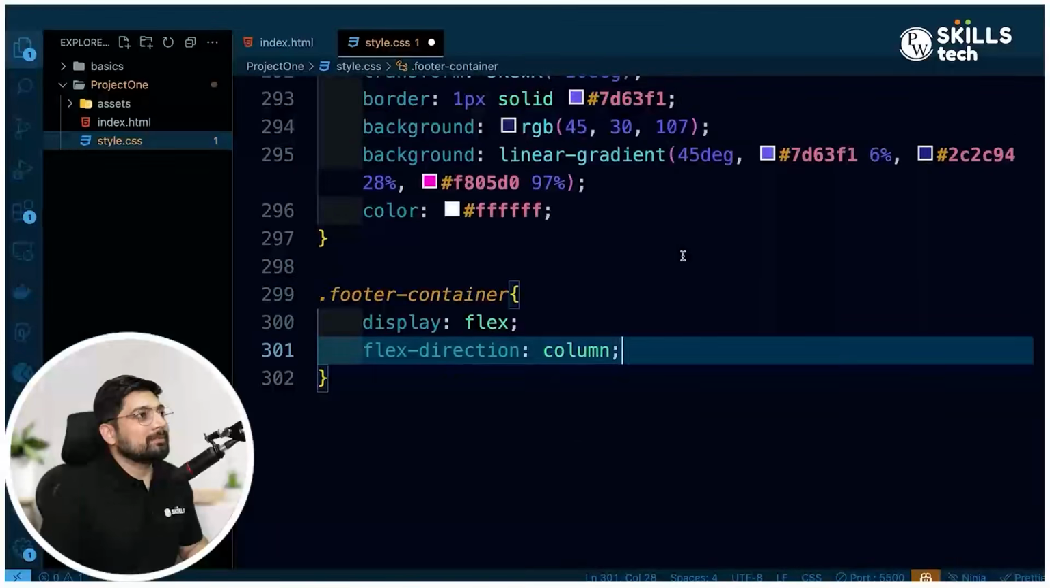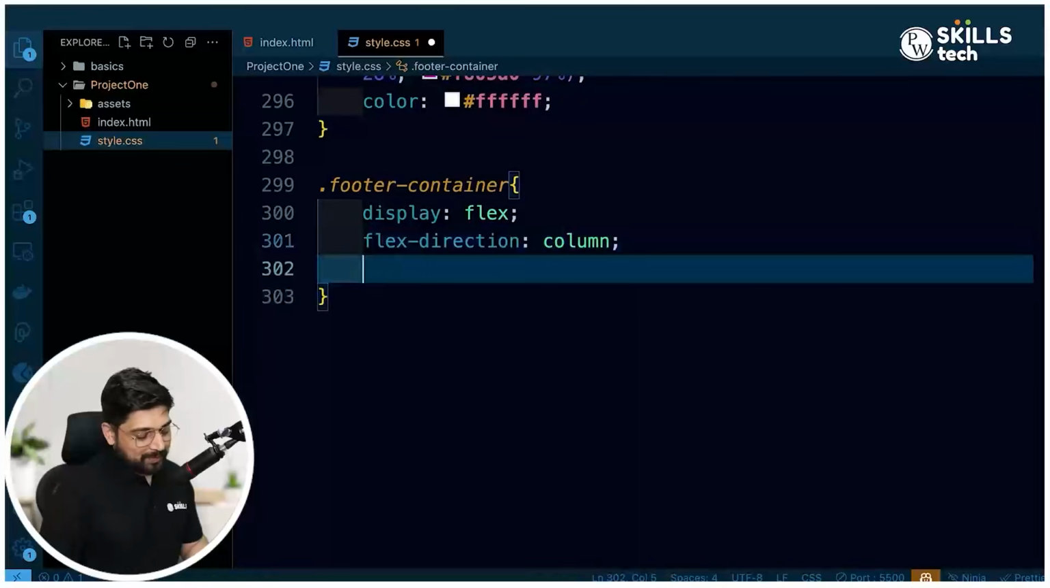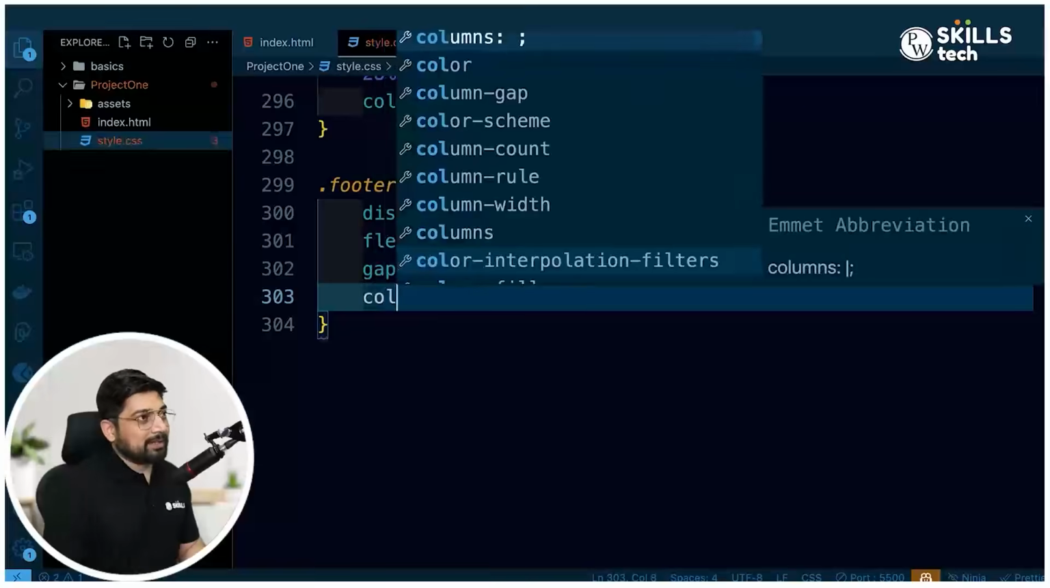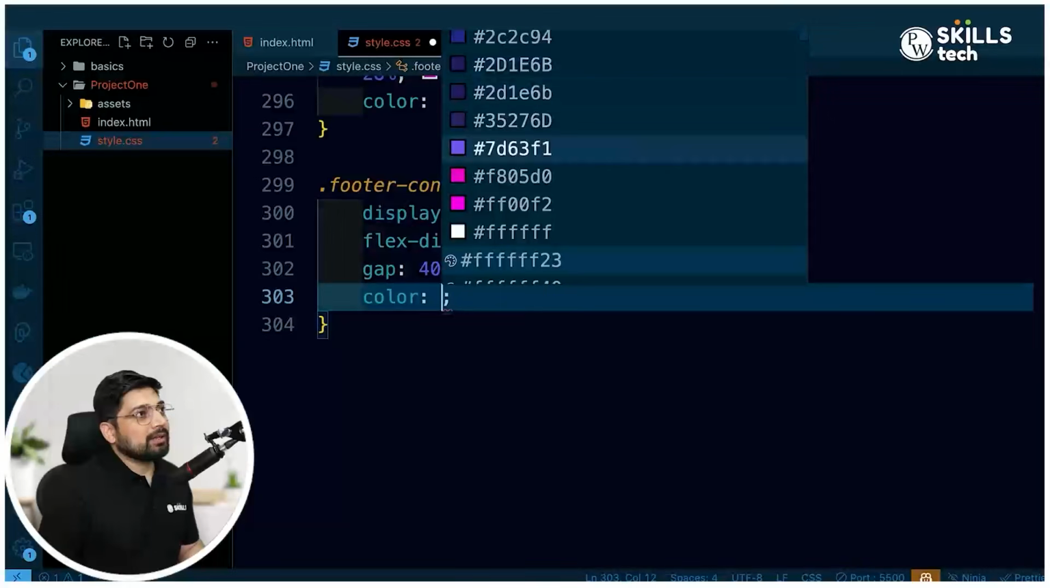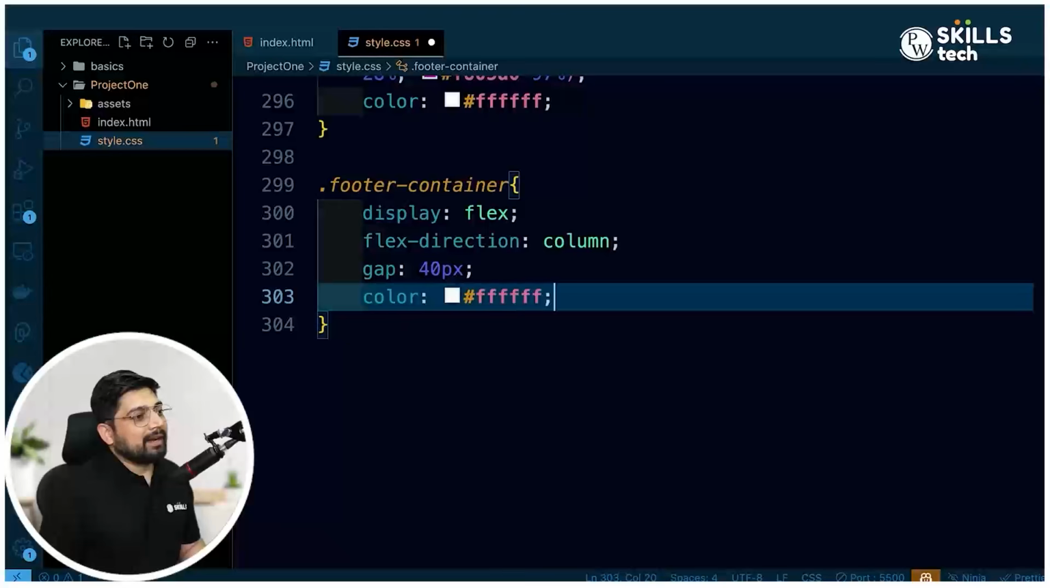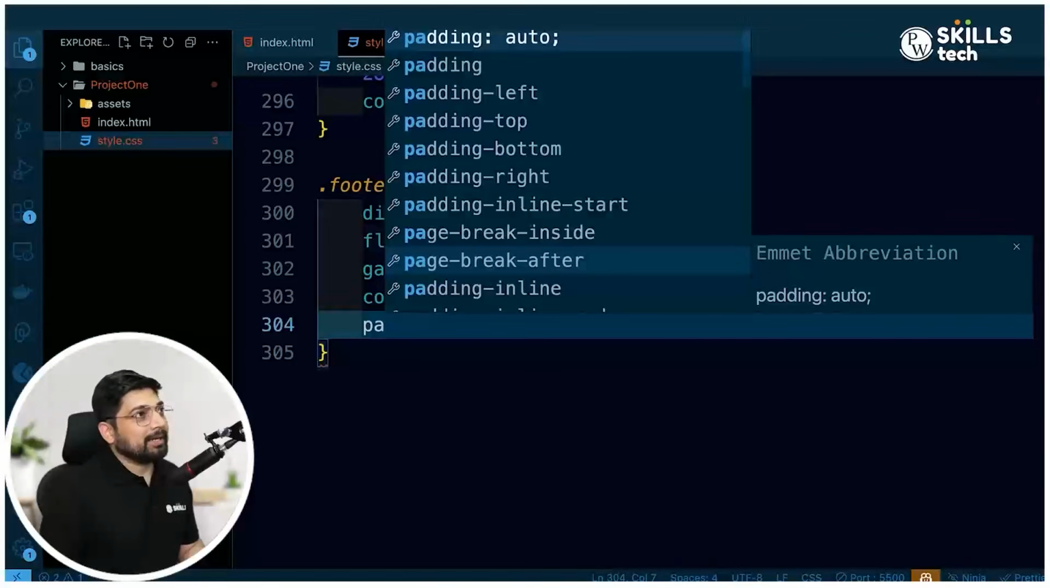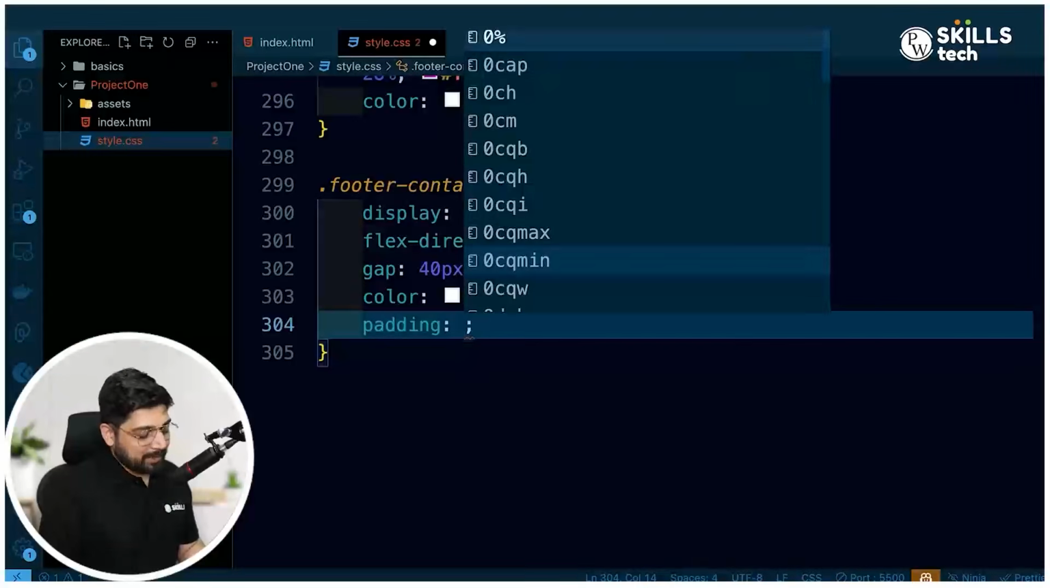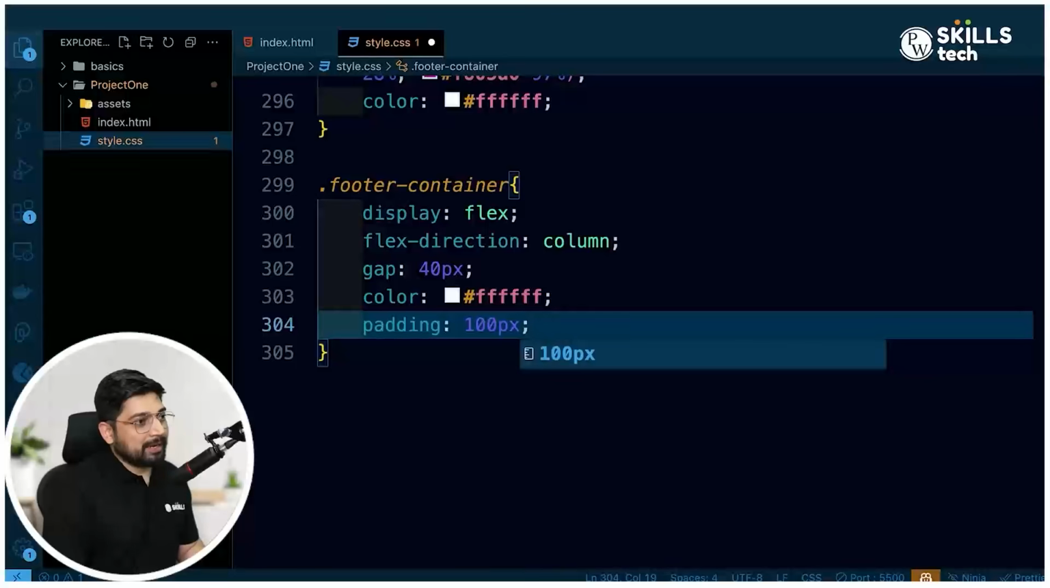Let's try to do some minimalistic CSS on that one as well. Let's try to have a gap. We'll be using a big gap of 40 pixels. And then everything needs to be white. So we'll be using a color of white. And then let's add a padding as well. From all the sides, we want to add padding. So we'll be saying 100 pixels of padding.